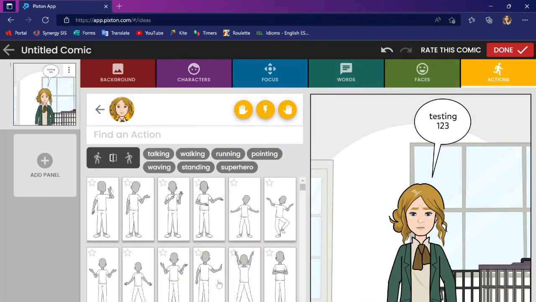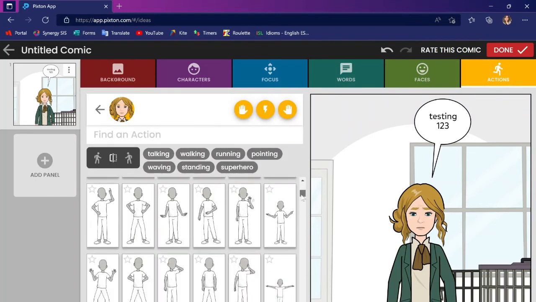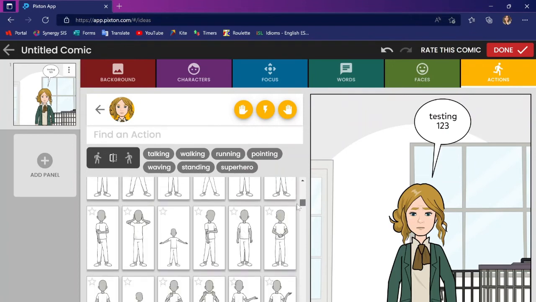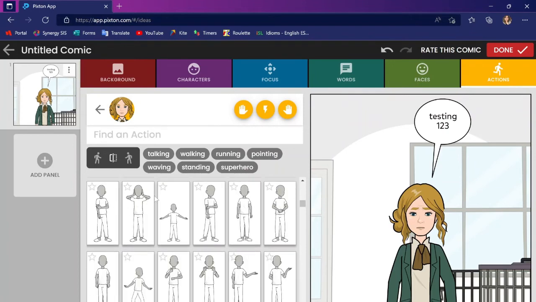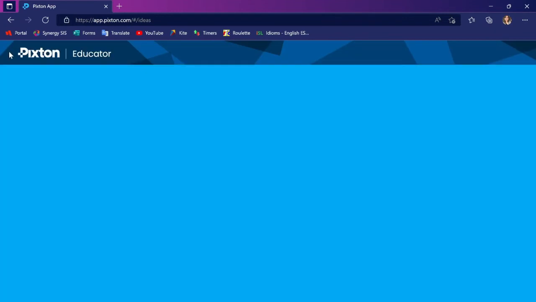And your characters can also have actions. And there are a ton to choose from. So that way the student will be creating panel by panel, a complete summary of a reading that they finished in class. The students can create any type of writing, if it would be a narrative, argumentative. There is an option for that.